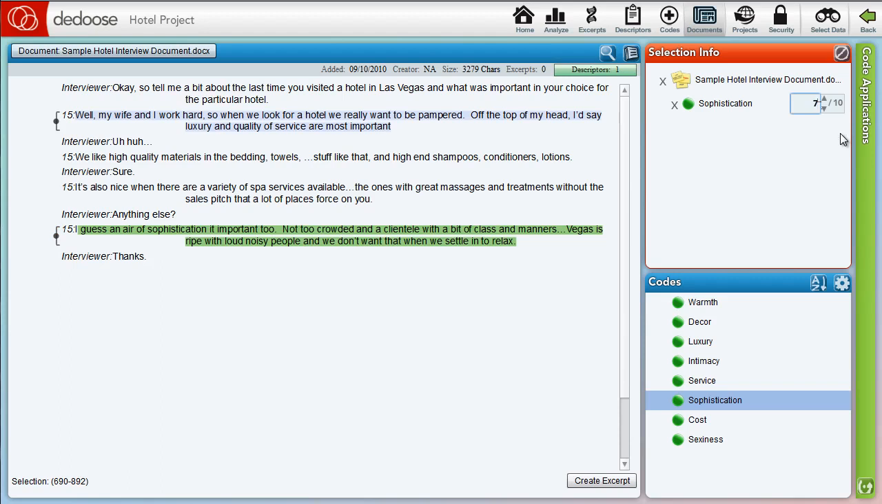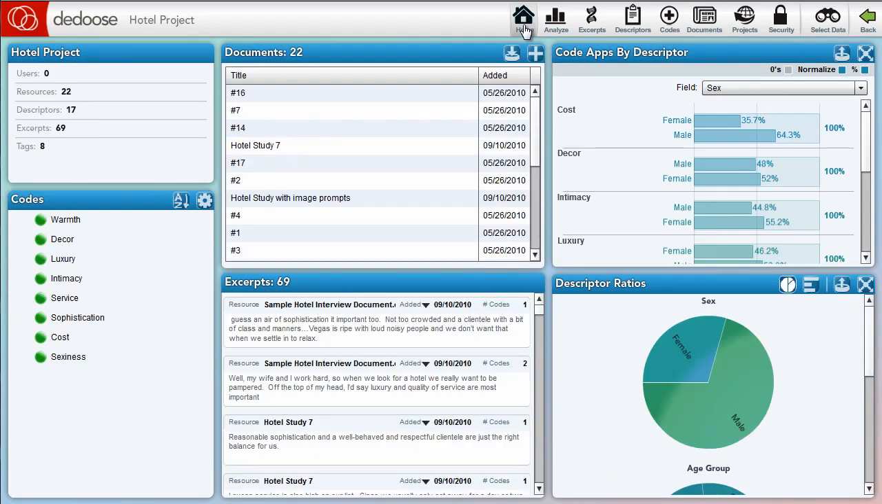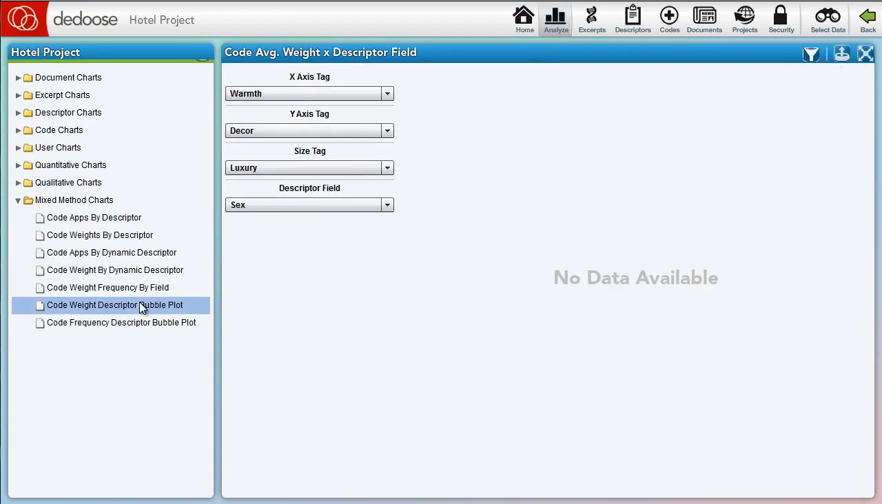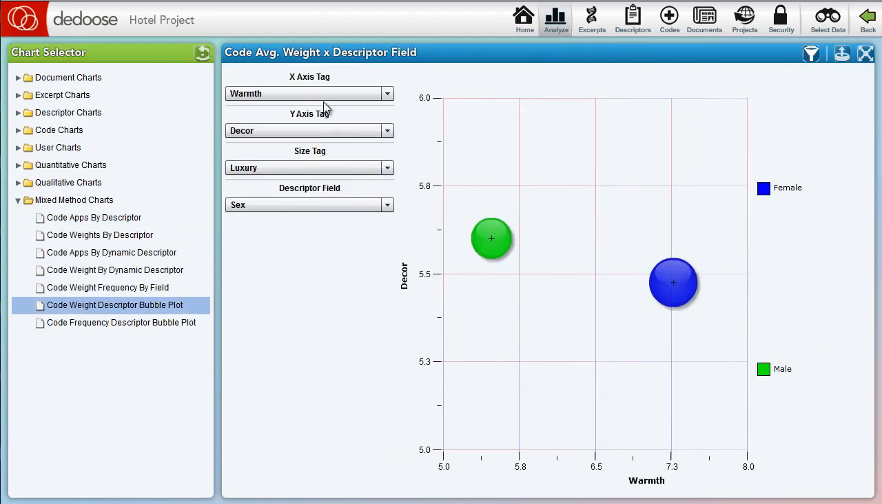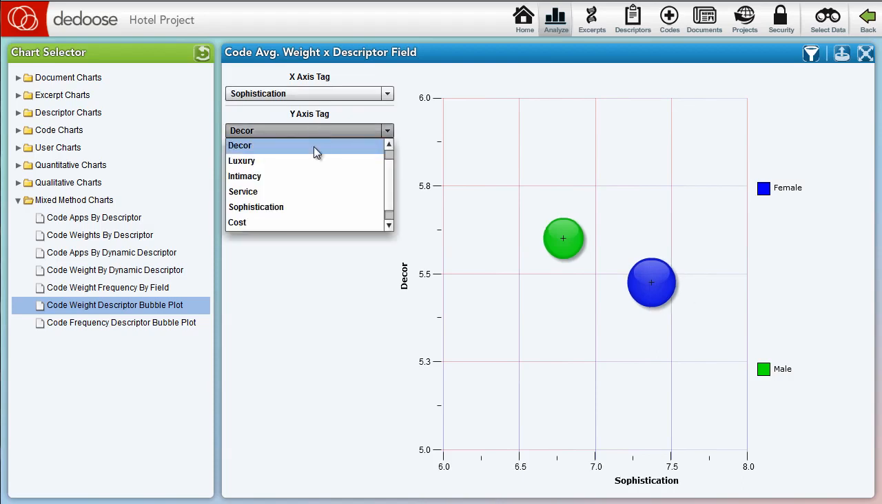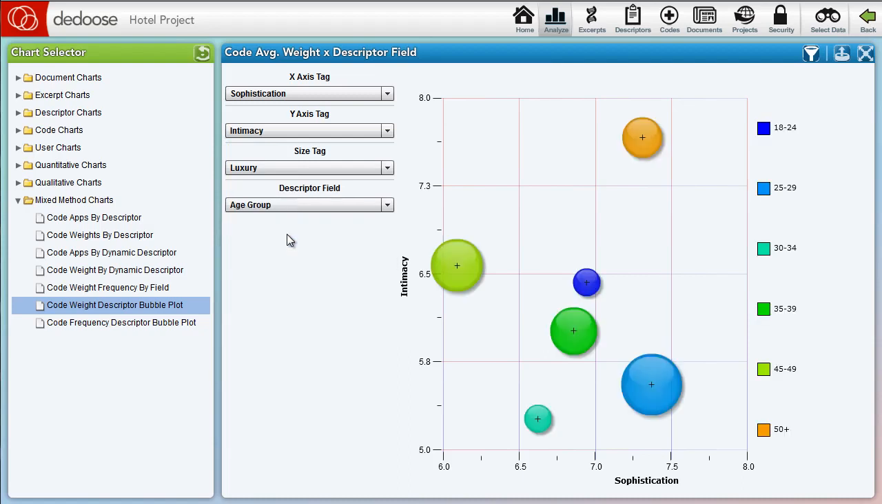Okay, so once we've gone through all of our documents looking for themes, this is where the fun really begins. Let's say that our deliverable is an analysis and recommendations for advertising for hotels in Las Vegas broken out by particular age groups. The perfect plot in Dedoose to get to that information is our code weight descriptor bubble plot. So I'm going to go ahead and select those tags that were particularly important in our study. Sophistication, intimacy, and luxury. We're going to break that out by age group.